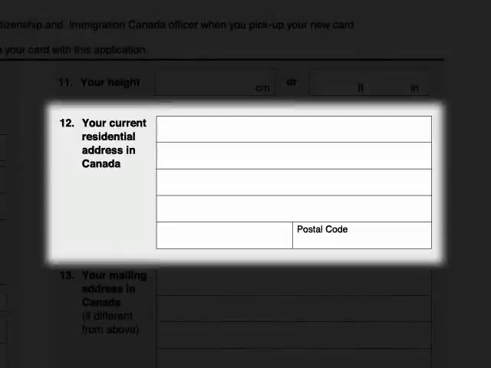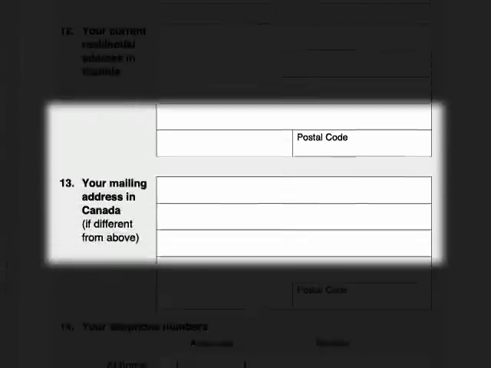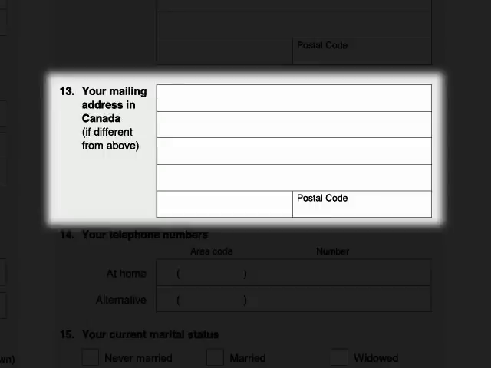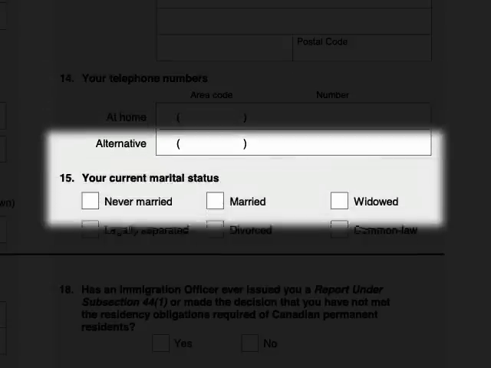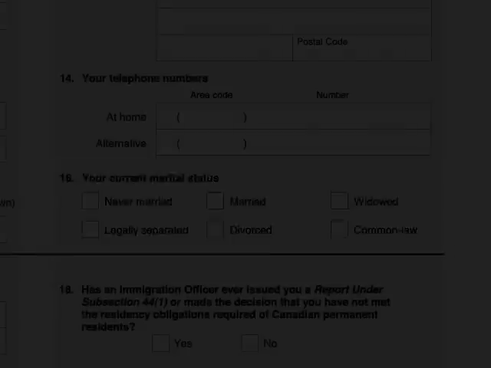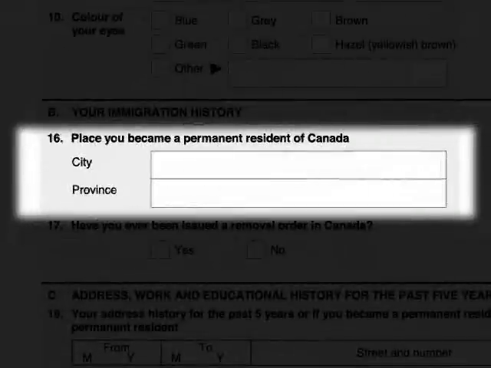Eye color, height, current address in Canada, mailing address in Canada if it is different from question 12. Telephone number at home and an alternate number. Marital status. Now we'll move on to Section B. Enter the city and province where you became a permanent resident of Canada.